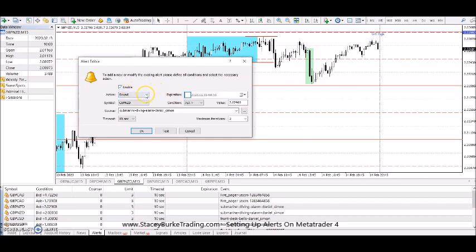You click enable sound file. I've preloaded my own sound files. I've got a submarine diving alarm which plays on my speakers. In this particular case, we're going to set the upper boundary. So we want the price to be greater than that, including the spread.